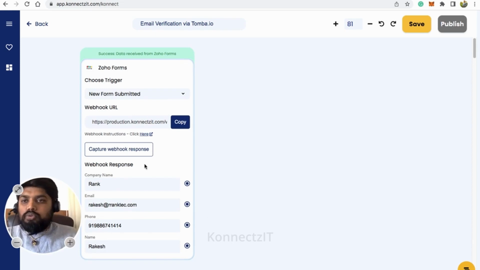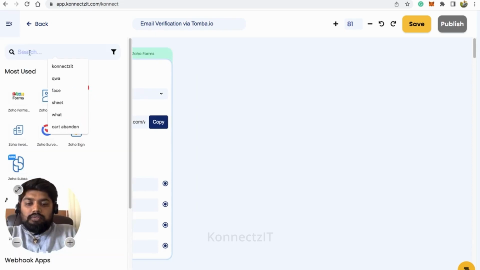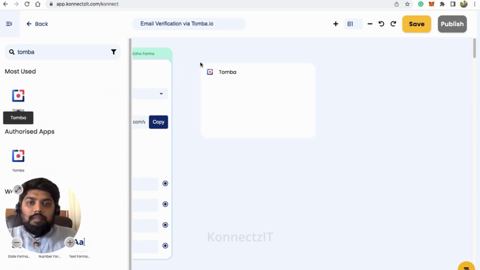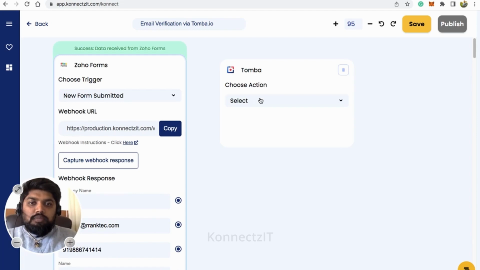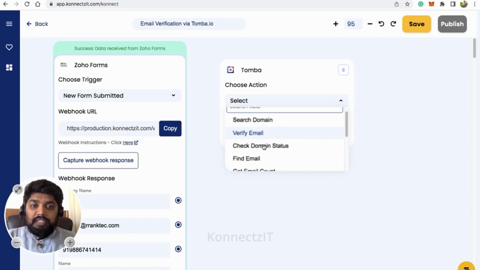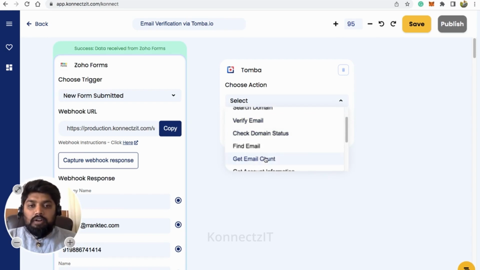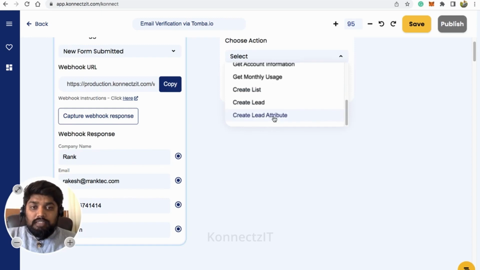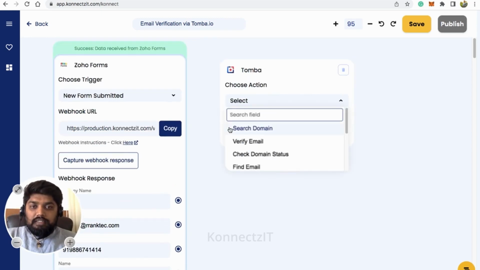Now let's go to Tomba.io. Search for Tomba.io, and KonnectzIT actually supports all these actions. You can even search a domain, or verify an email separately, or get an email count, find an email, or check domain status, whether it is active or not. You can also check your monthly usage. All these actions are supported by KonnectzIT. Now we are interested in verifying an email address, so let me click on the verify email button.